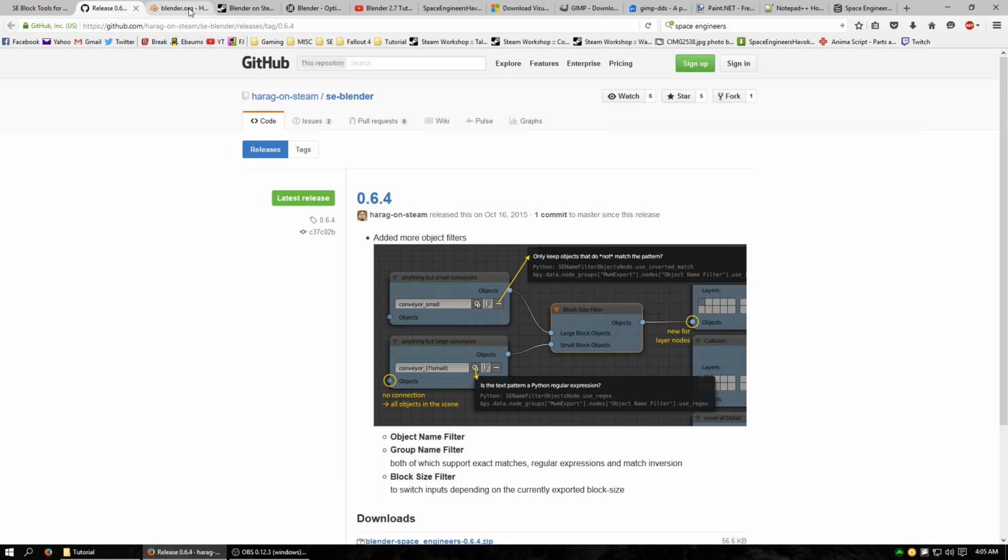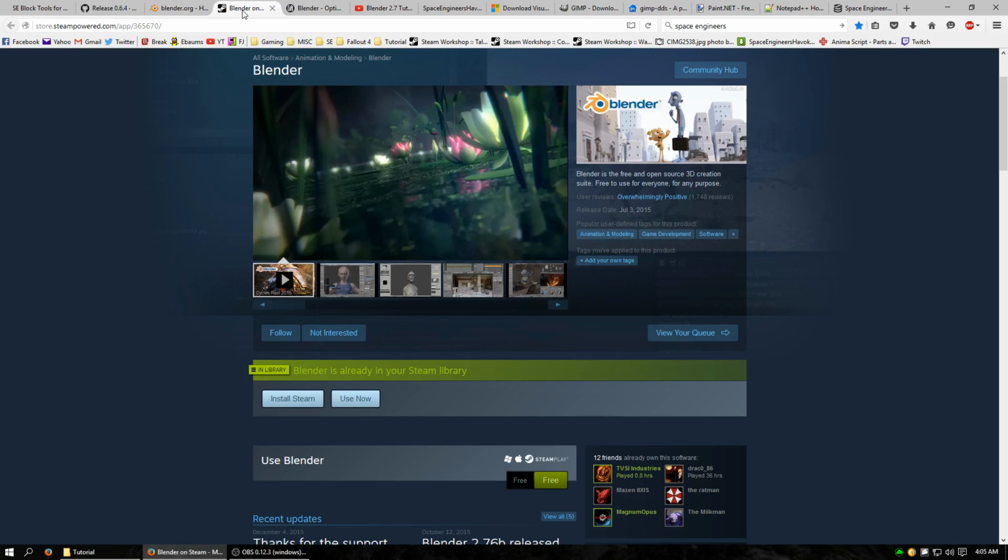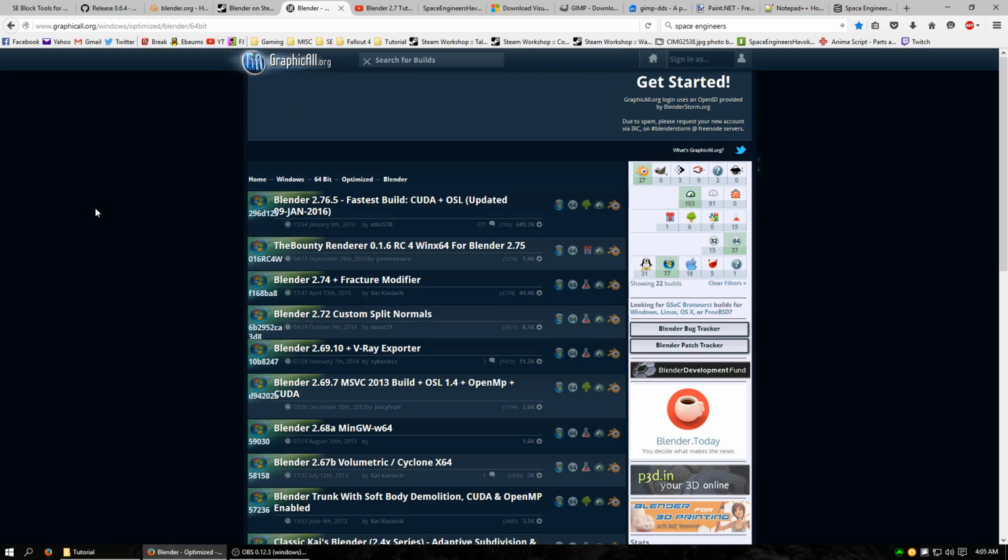Next, you need to get Blender. There's the official Blender website. There is Blender on Steam. And there's the method I like to go with because I need to squeeze every ounce I can out of my computer, is this graphicall.org website. On the right here, you can see that there's Blender optimized 64-bit in Windows, but you'll choose what you need. And then I usually go with whatever one says fastest build.